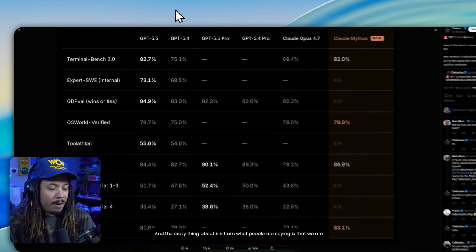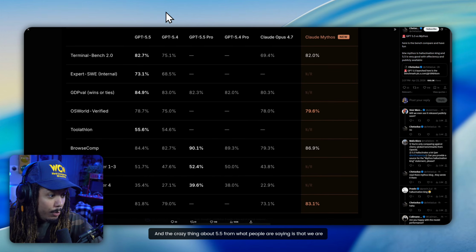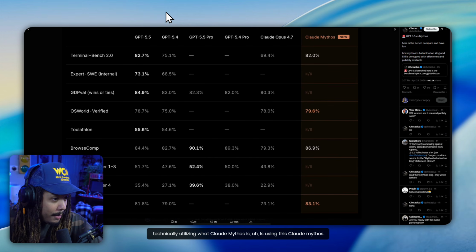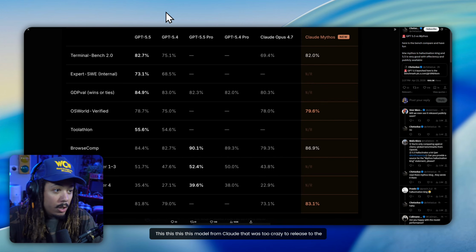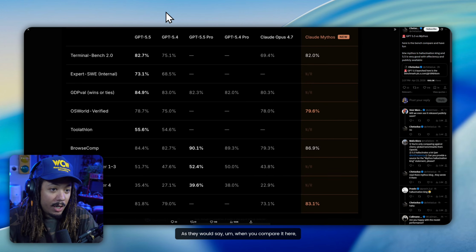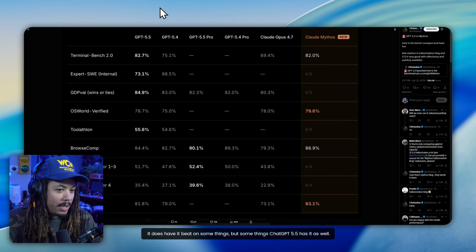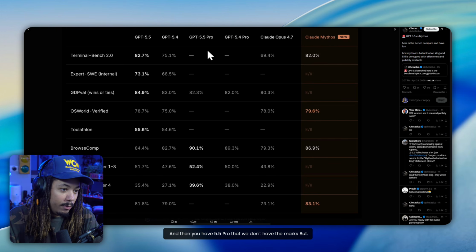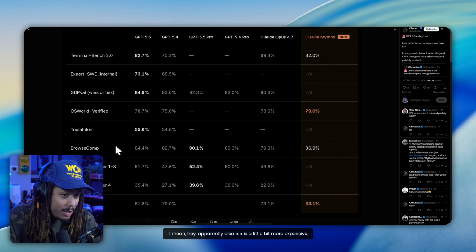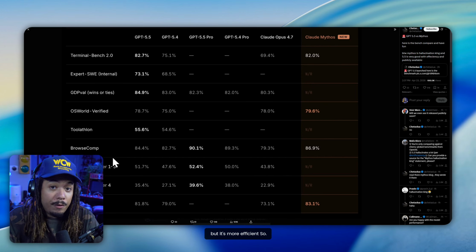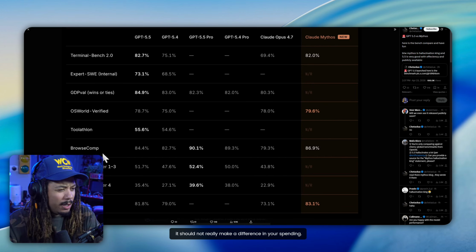All right, ingestion rank. This is something else. And the crazy thing about 5.5, from what people are saying, is that we are technically utilizing what Claude Mythos is using. This Claude Mythos, this model from Claude that was too crazy to release to the public, as they would say. When you compare it here, it does have it beat on some things, but on some things ChatGPT 5.5 has it as well. And then you have 5.5 Pro that we don't have the marks for. Apparently 5.5 is a little bit more expensive, but it's more efficient, so it should not really make a difference in your spending.